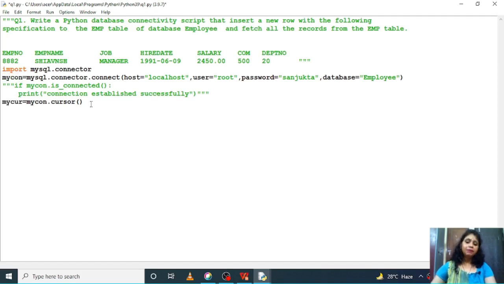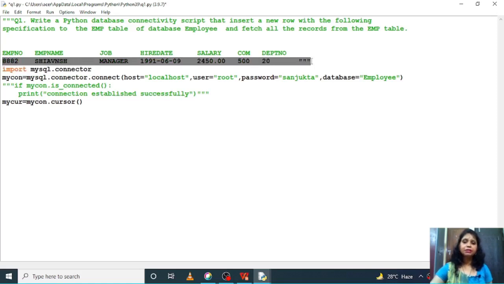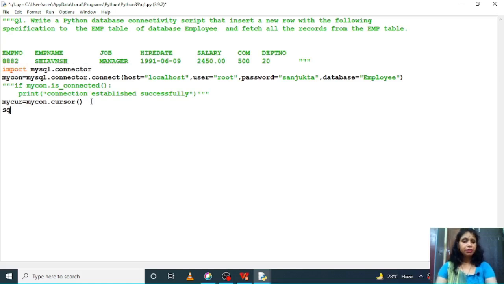Okay, after that see friends, here we want to just insert a new row to the existing table, is it not? We assume that the database employee is already created, and in that particular database I have already created the table and the table name is emp. So now you just insert this particular row in your program. Okay, so how will you do that? So let's write the SQL query, declare one variable, this time my variable name is sql. Now write the insert command.